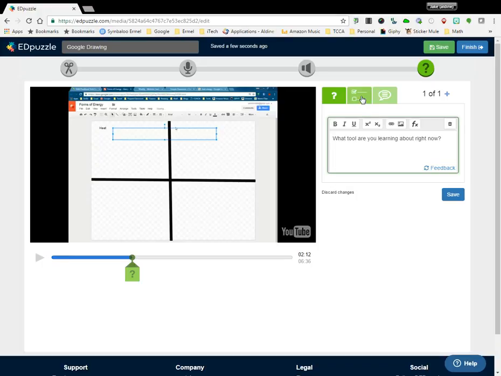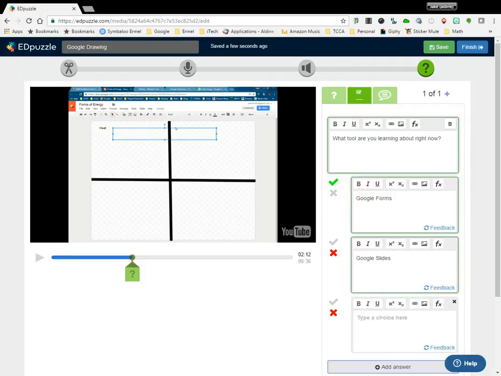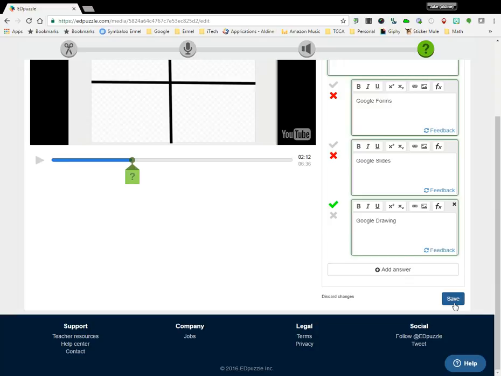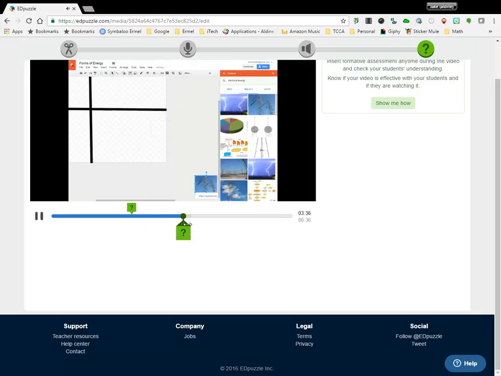Now I'm going to say, what tool are you learning about right now? I put in my question, and then I put my possible answers: Google Forms, Google Slides, and, if I want to add more, Google Drawing. You can see right here, you have your check and your X. If you want to change these to the correct answer, as soon as they answer, you will know if they got it right or wrong. I click save, and then we go a little bit farther in the video.